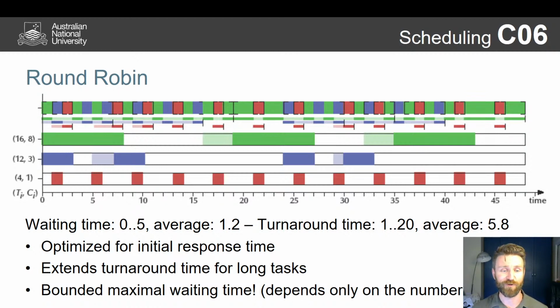Okay, so round robin seems nice and fair. It's allocating equal shares, and it reduces our initial response time a lot. But unfortunately, the result of doing that is that we can potentially extend the turnaround time, the time to completion, significantly for longer tasks. And so you can see in this example, the green task is having its turnaround time extended significantly because it needs the CPU for more time. That gives the scheduler more opportunities to interrupt it and replace it with other tasks.